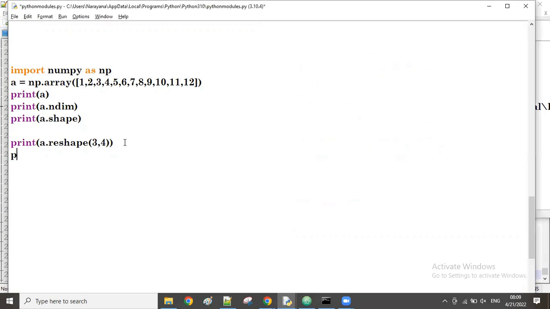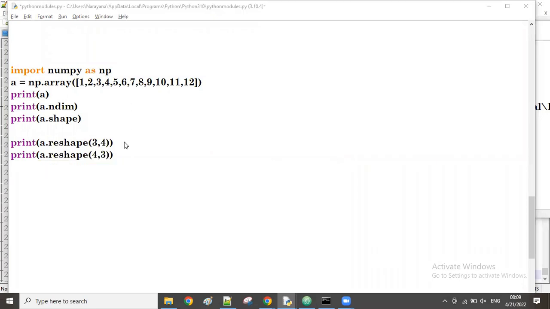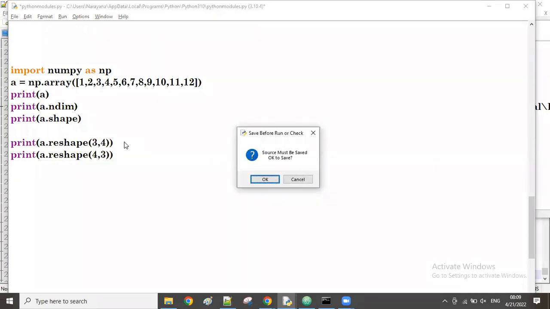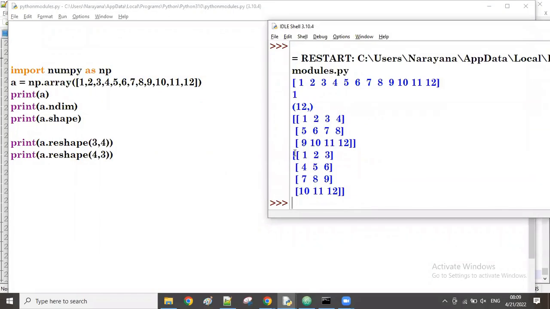Next possibility is a.reshape of, suppose, 4 by 3. Let's take 4 by 3 here. What's the meaning now? 4 rows, and in each row, how many elements? 3 elements, guys. First row, second row, third row, fourth row: 4 rows, and in each row 3 elements, right?